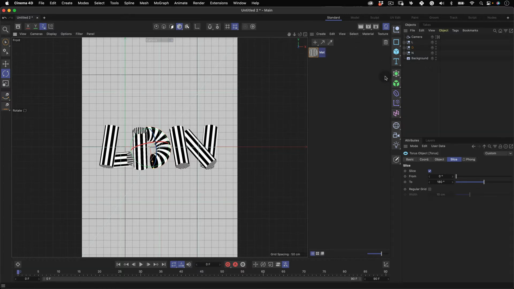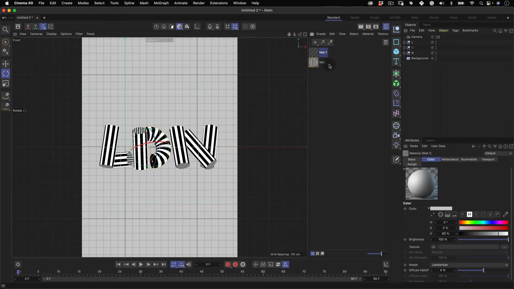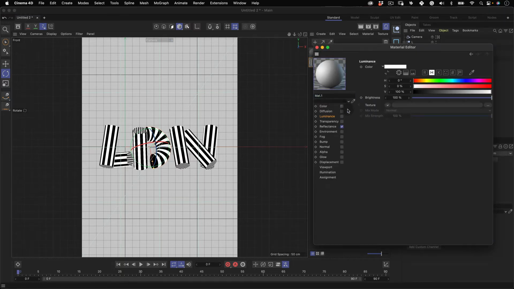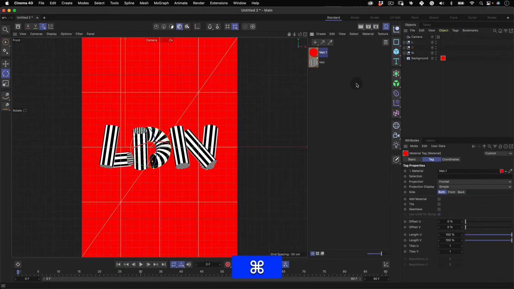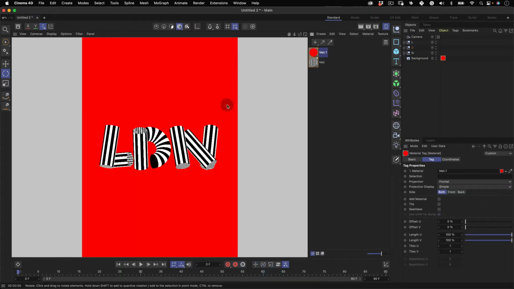Okay, let's just make a new material with no gradient, just a flat color for the background. Activate the luminance, and then I'm going to change this to maybe red. Let's just start with red. You can change it easily later. Let's just render it. Cool.